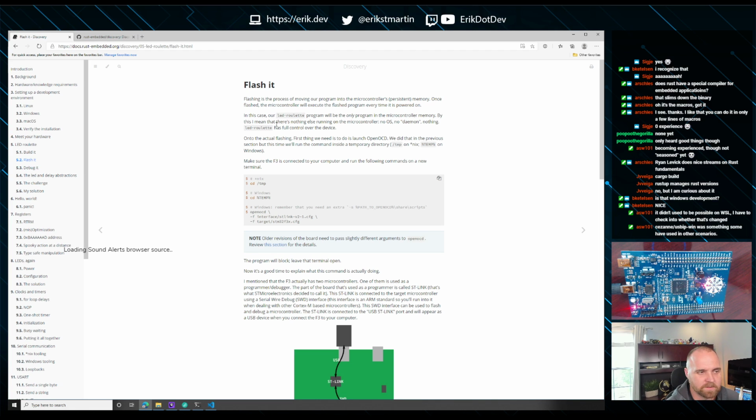Persistent memory, once flashed, the microcontroller will execute. In this case, the LED roulette program will be the only program in the microcontroller. By this, I mean... Oh, so this is actually really kind of cool because it starts from a standpoint of like if you don't have embedded knowledge. Okay, well, onto the flashing. First thing we need to do is launch OpenOCD. We did that in the previous section, but this time we'll run the command inside a temporary directory.